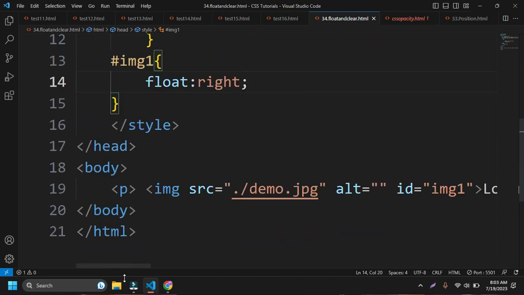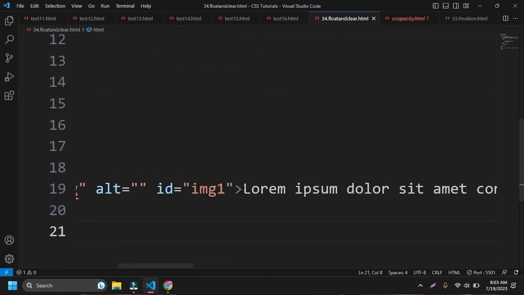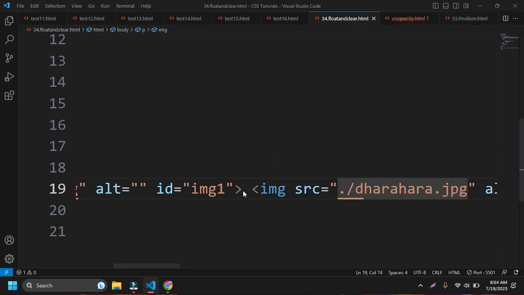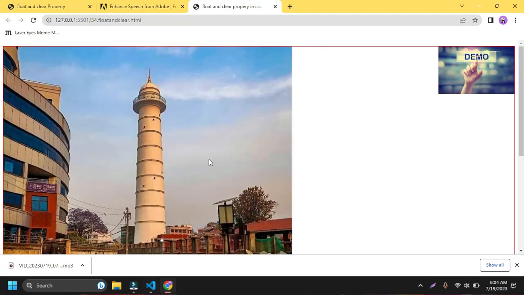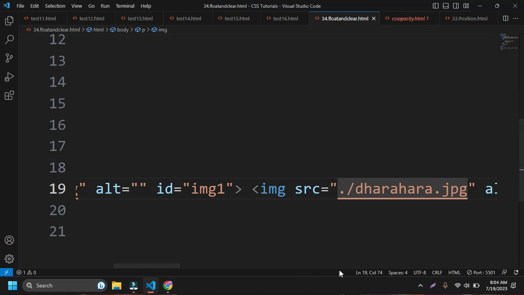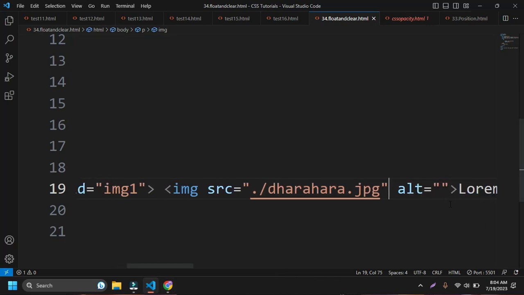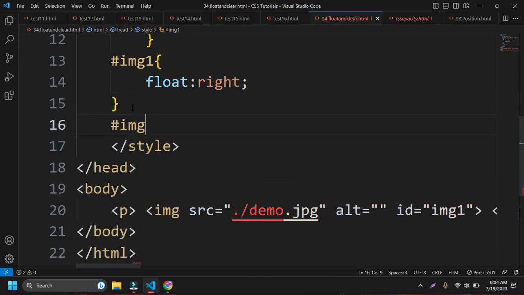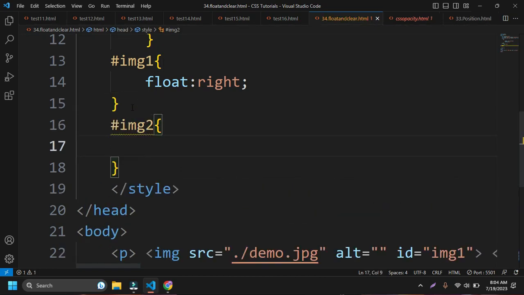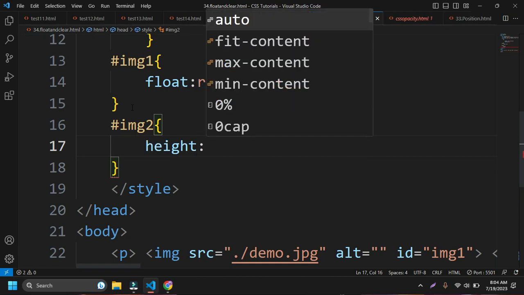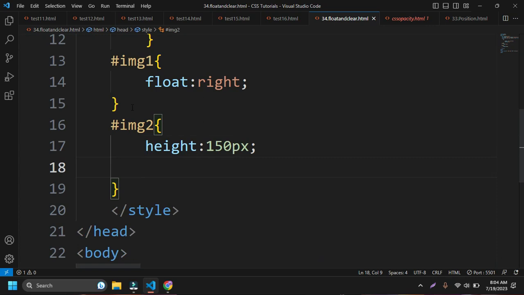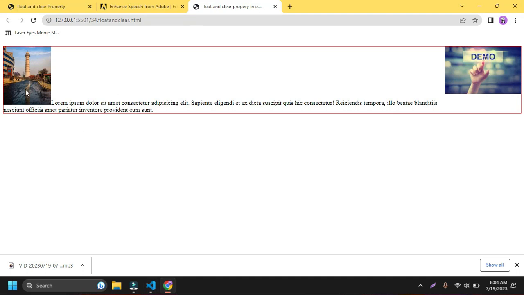If I want to insert another image here, again I'm creating the img tag, and I'm inserting the image name as Larara. You can see the new image is inserted here. I just want to reduce its height and width. To do that, I use the ID, image2, select this image2, and give the height as 150 pixels and the width as 146 pixels. Now this is my small image here.